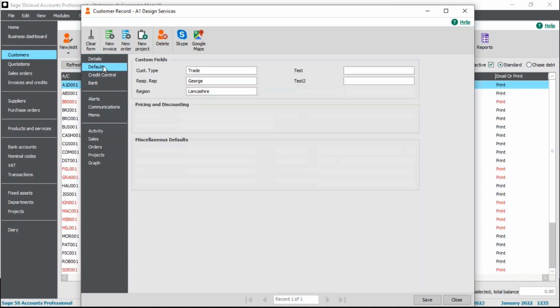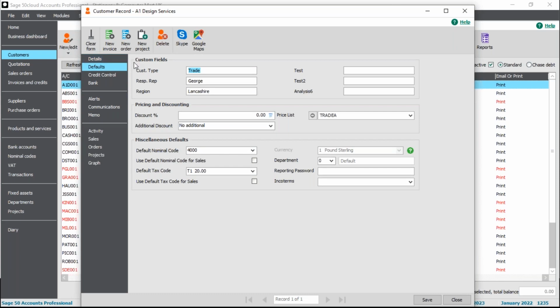If we pop into the defaults tab, then we've got the custom fields. So as you can see here, there's the names that we've specified ourselves. This one hasn't been renamed yet. And we can use these for reporting purposes and also for filters, etc. So again, that's a really good way of just configuring your software to be a little bit more suitable for your business and the needs that you have for reporting.